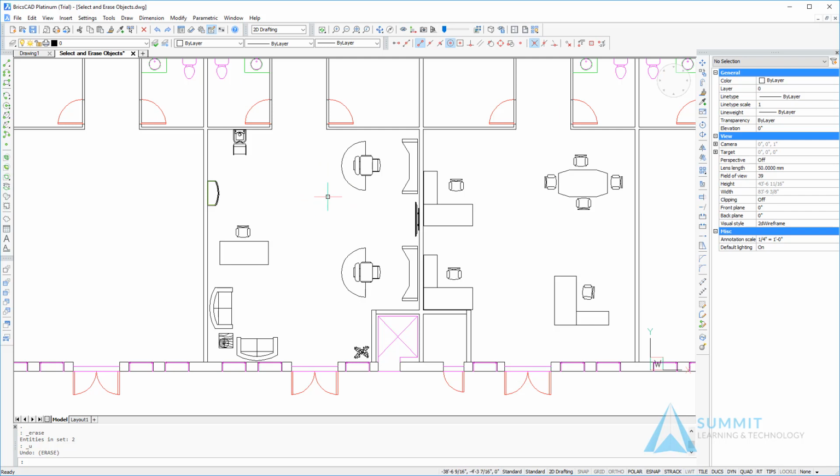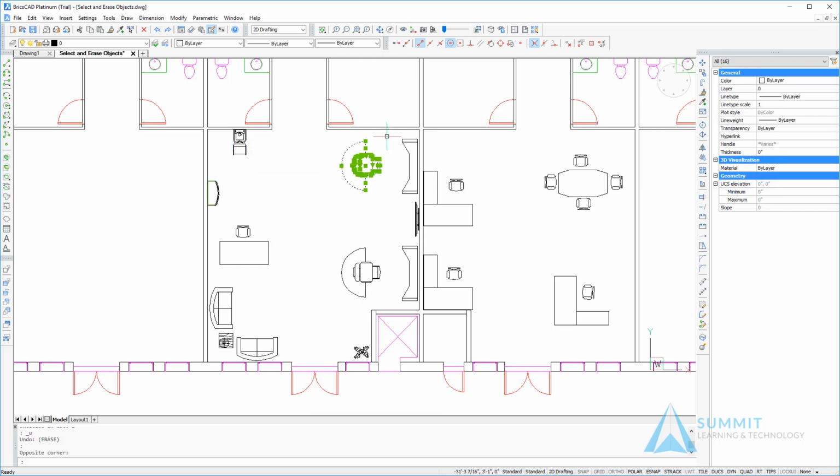So for example, if I left click and drag to the right, I'm implying a window selection. If I left click and drag to the left, I'm implying a crossing selection. The window selection will select any items or entities that it fully encompasses, whereas a crossing selection will select any items inside of the window as well as any entities that are being touched by the window or crossed by the window. So there you can see that the door block was fully enclosed and selected, but also selected were the lines for the walls.